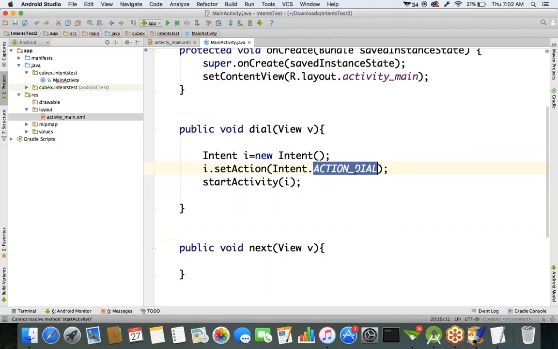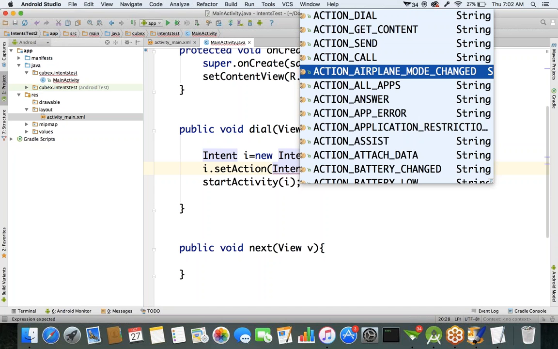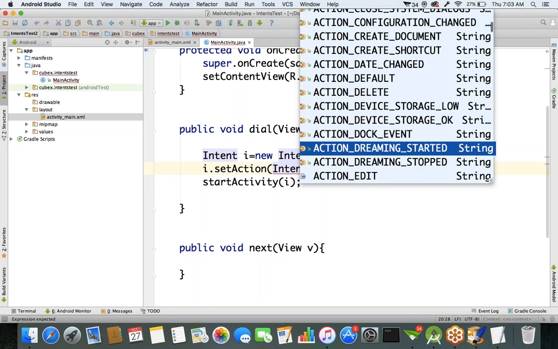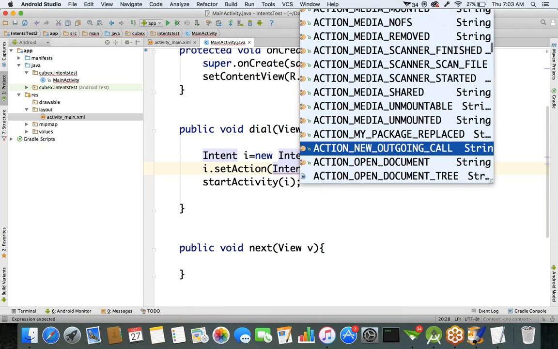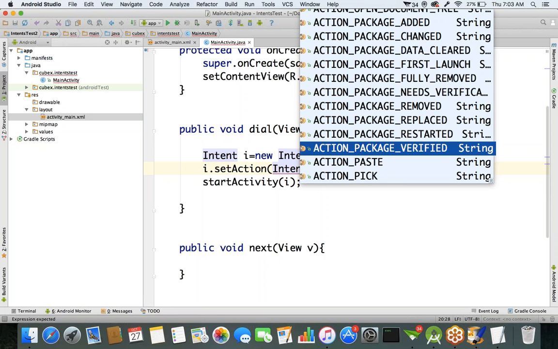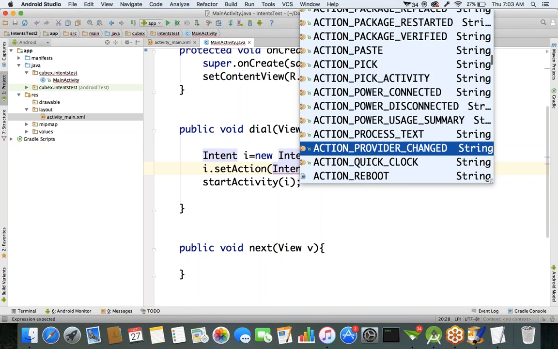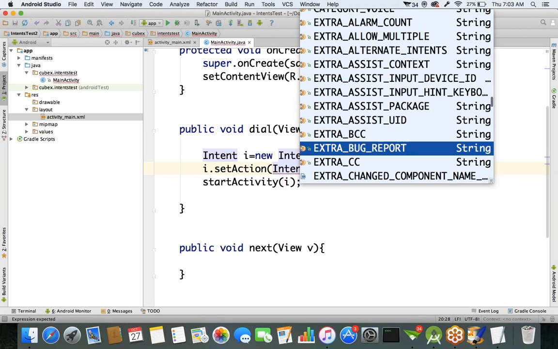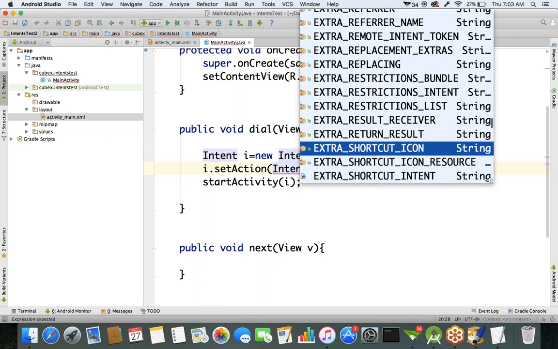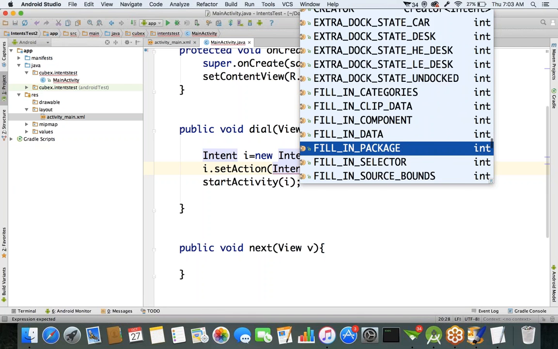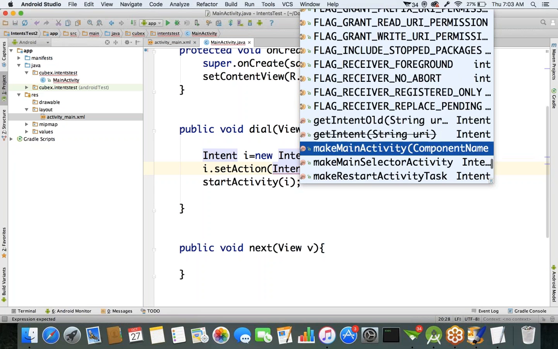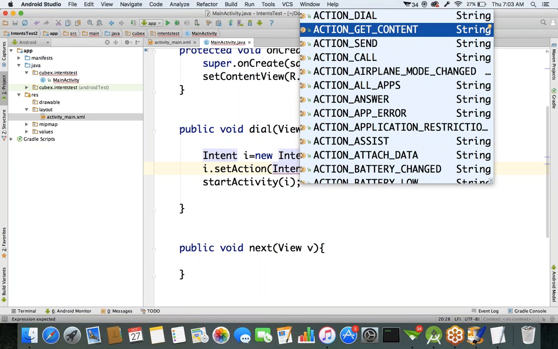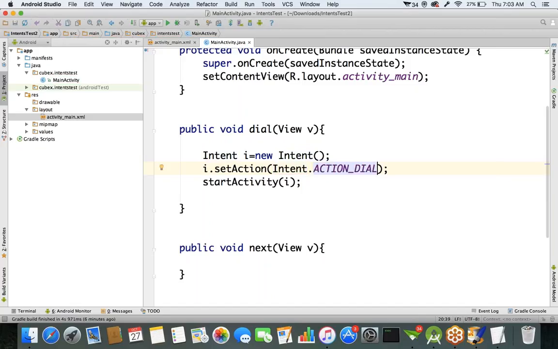See, once you specify the intent object dot, you will get a lot of built-in activities, services, and broadcast receivers, because intent is used for providing communication between activities, services, as well as broadcast receivers. Here we are selecting ACTION_DIAL, which is used to call the dialer activity.